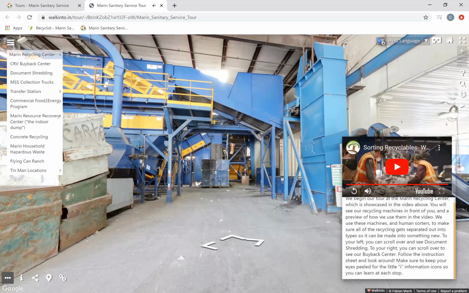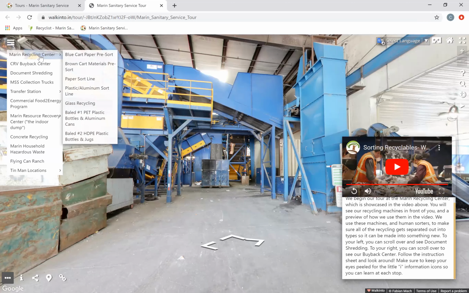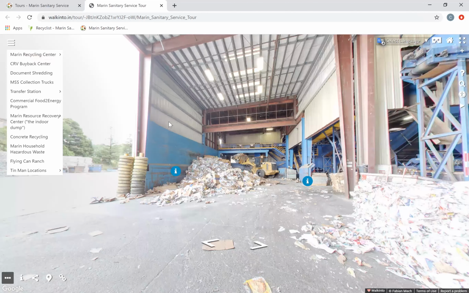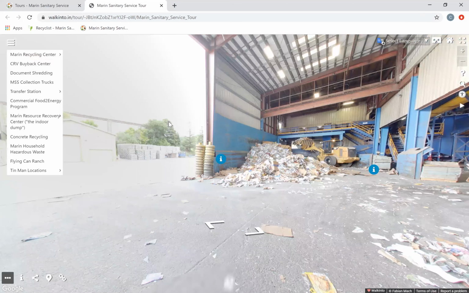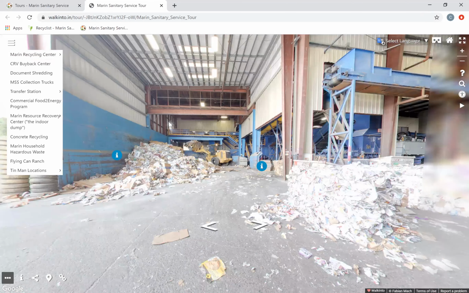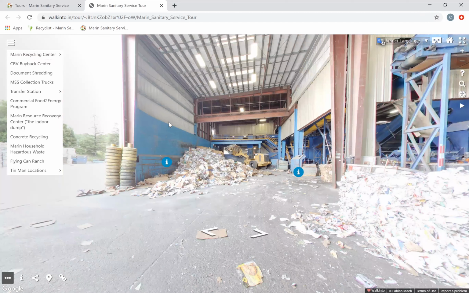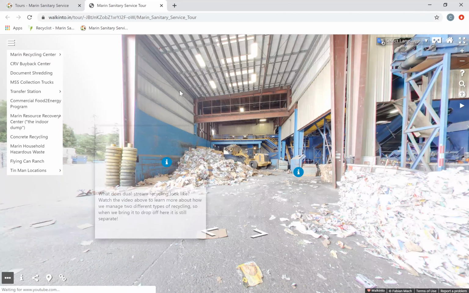All right, so that video gave a nice little overview of what we're going to see in the recycling center. And we're going to scroll up to this menu here and start at the first part, which is the blue cart paper and cardboard before it is sorted. So we'll click in here and the next images will load. And again, we can always pivot and take a look around. But we'll also notice that there's the two blue eyes that indicate some information is waiting for us.